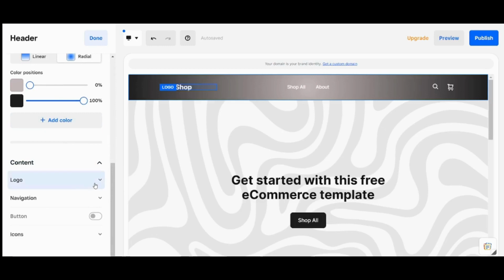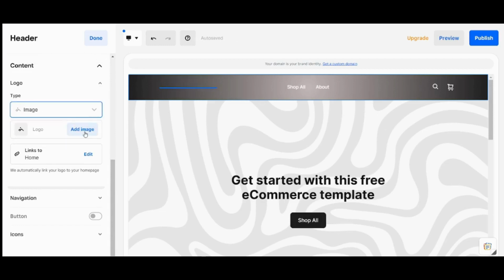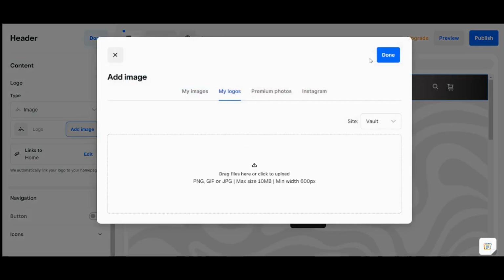You can control your logo from here. You can choose whether it's a text or an image. So I guess an image will be better. So I will just add an image from my own device, and I will add it randomly.